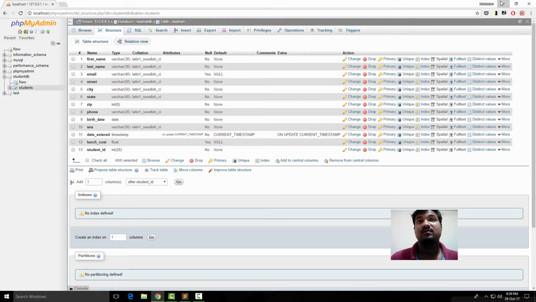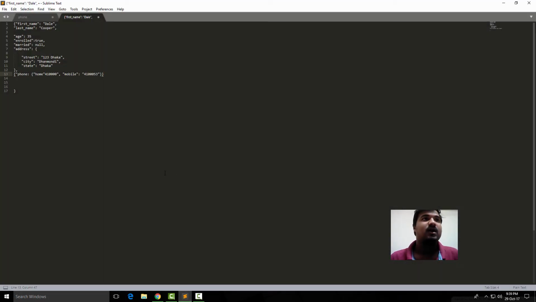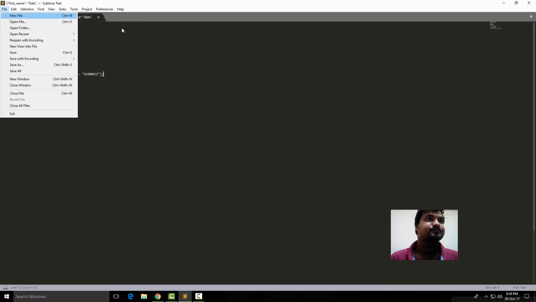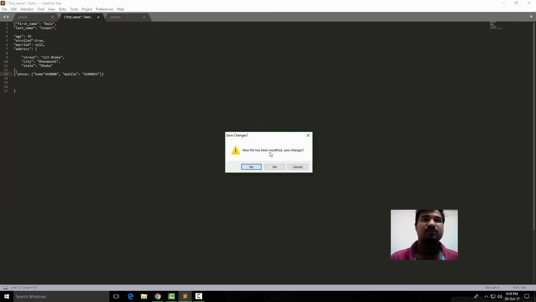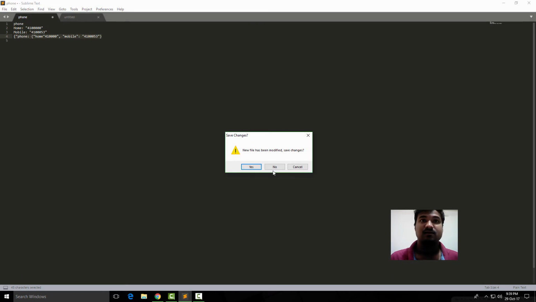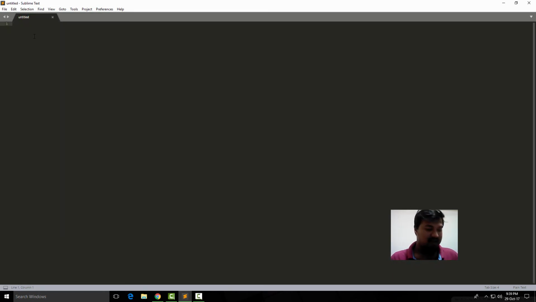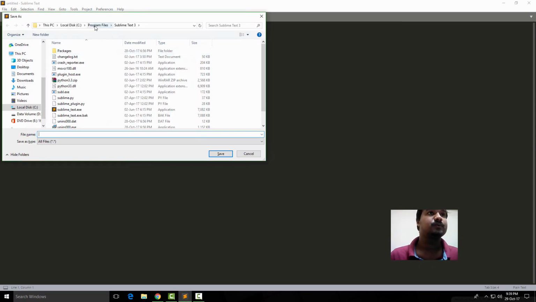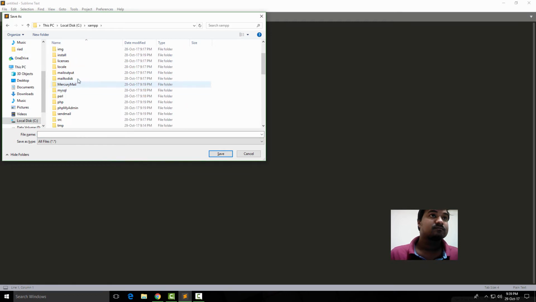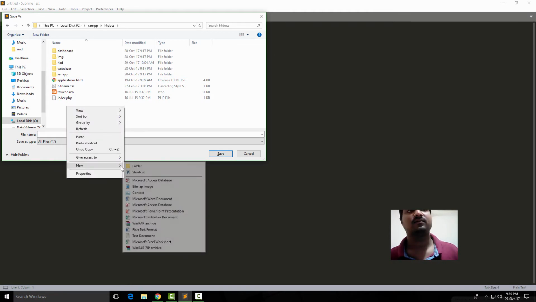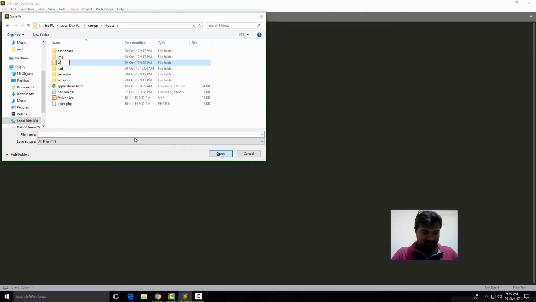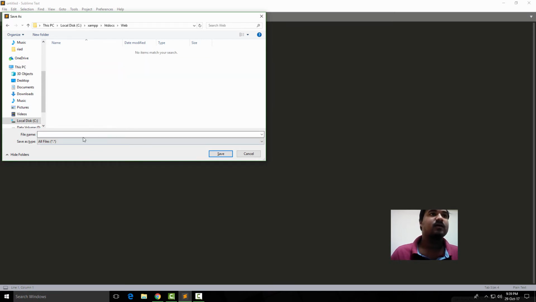Here we implement the database from PHP. Now I implement the connection. Firstly, I have to create a new file and save it in htdocs. Now I want to write the student db.php.